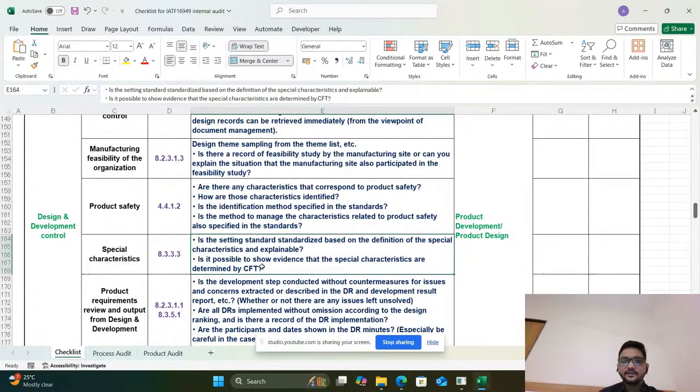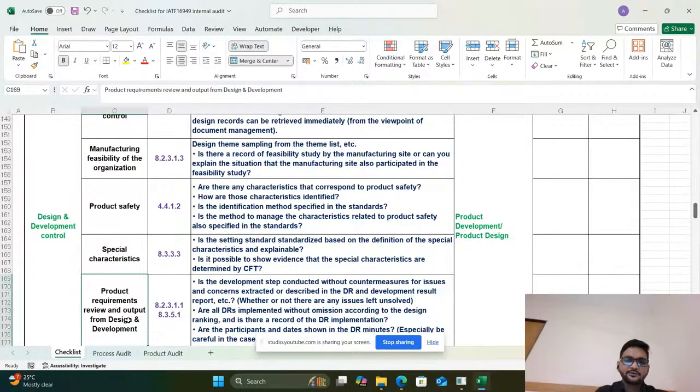For special characteristic determination, is a cross-functional team established or not, available or not? We are going to check this in the special characteristic class. Next, a special characteristic means a characteristic related to fit, form, function, performance, and government regulatory as well as safety. Next is product requirement review and output from design and development.